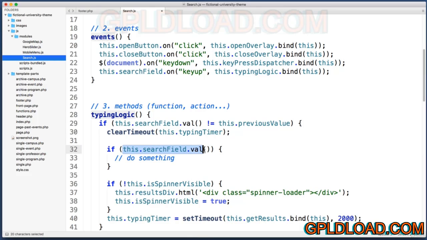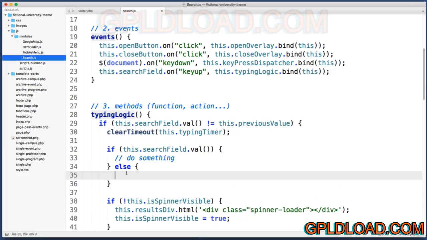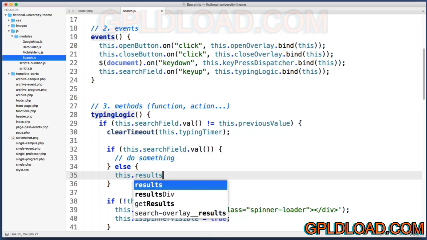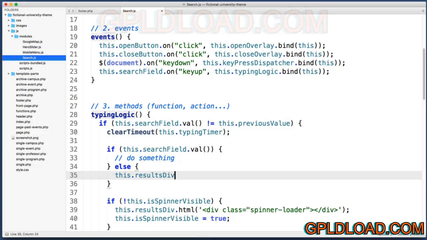But if this is false, and if the field is completely blank, we want to do something different. So right after the closing curly brackets for this if statement, we can say else, curly brackets, as a backup plan, do this instead. So if the field is empty and this else code runs, let's just completely empty out the results div. So we can just say this dot results div, and we can change its HTML by running the jQuery method HTML, and then let's just set it to equal an empty pair of quotes.